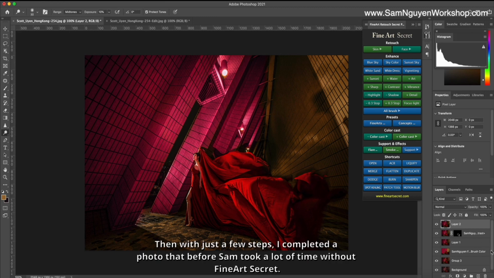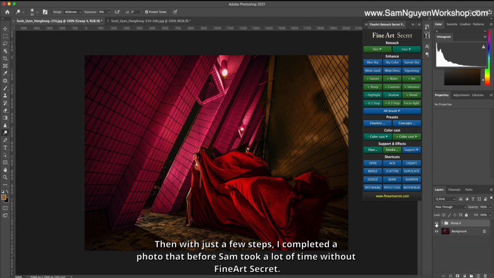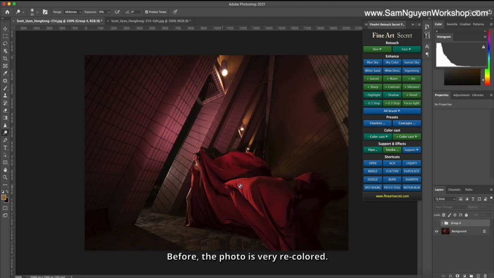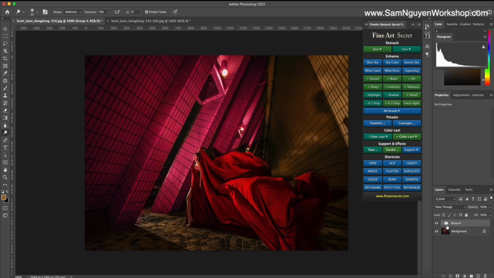Then with just a few steps, I completed a photo that before took a lot of time without FineArt Secret. Before, the photo was very dull in color. It became an impressive photo with vibrant colors, and got rid of all the dark parts of it.